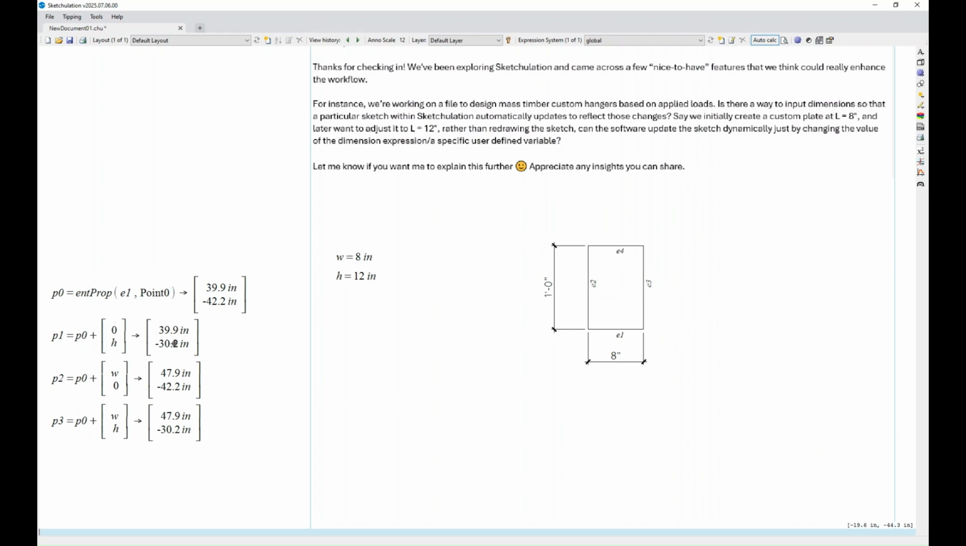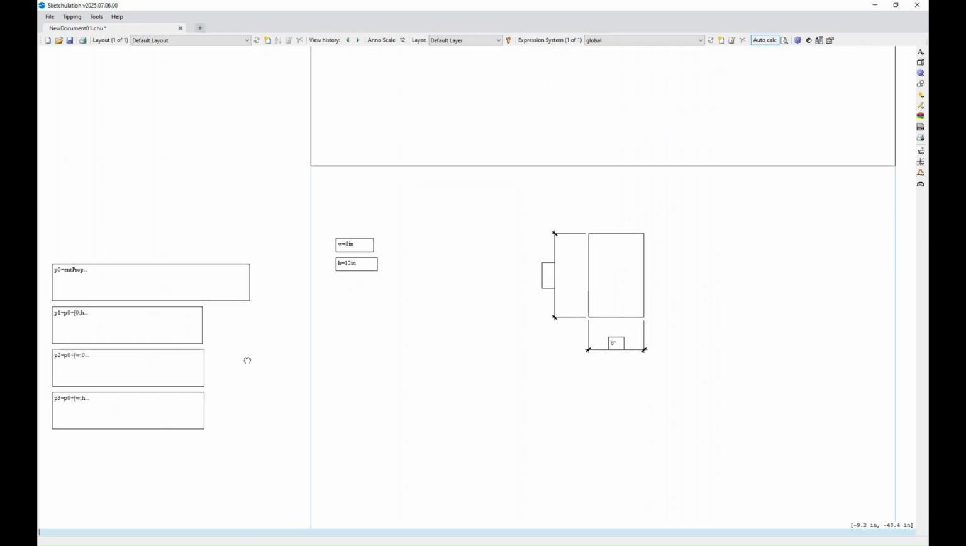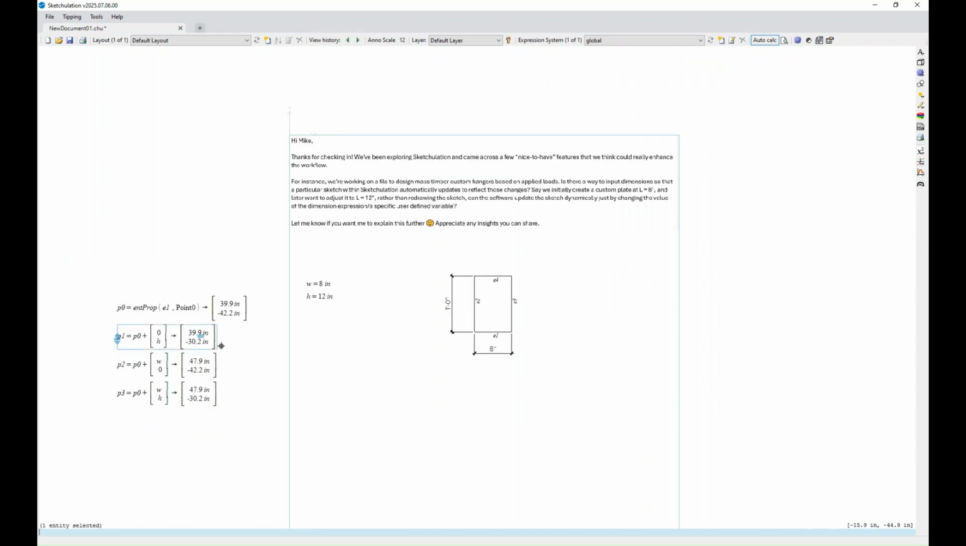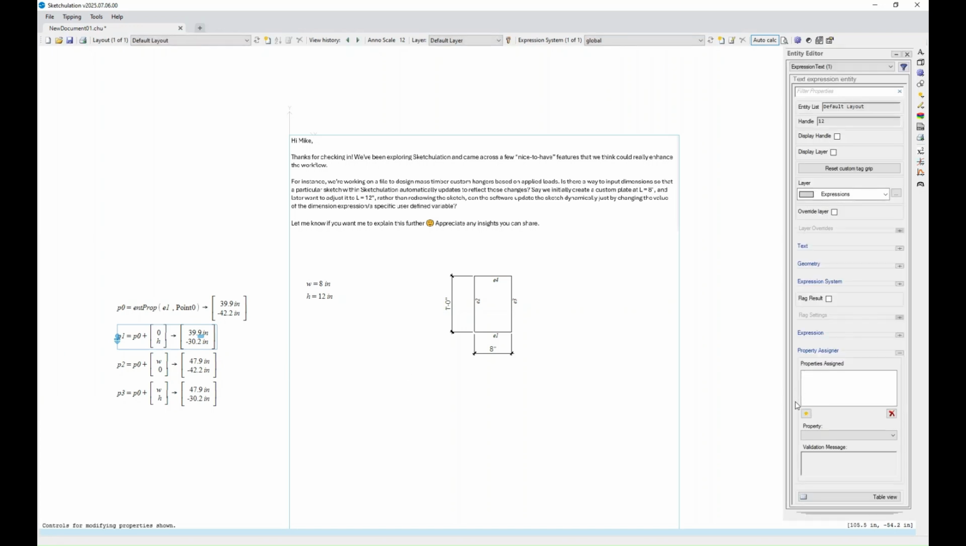So we're going to use the property assigner, which works as follows. I'll select the expression that yields the value that I want to assign to a particular entity. I type MO, modify properties. So this point P1 is going to assign to several things. It's going to assign to the end of this dimension, and also to one of the points of E4 and one of the points of E2.